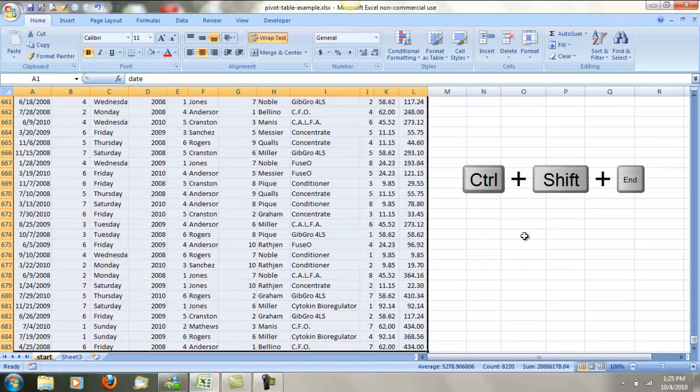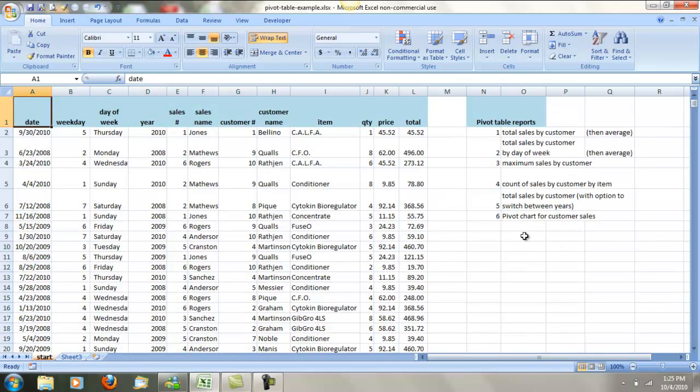You can see I go all the way down to row 685. So this is a bunch of transactions which I would like to summarize very concisely. So for example, I would like to be able to figure out the total sales by customer out of these transactions. So what it will do, it'll take every customer, for example Bellino, every time there's a sale for Bellino, it will take it and sum it up.